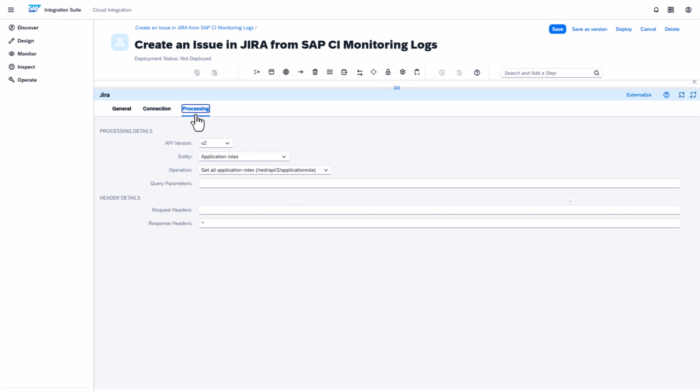Next, let us move on to the Processing tab, where you can set the required configuration for executing operations. For this scenario, we will create an issue in JIRA. For the API version, currently only v2 is supported.